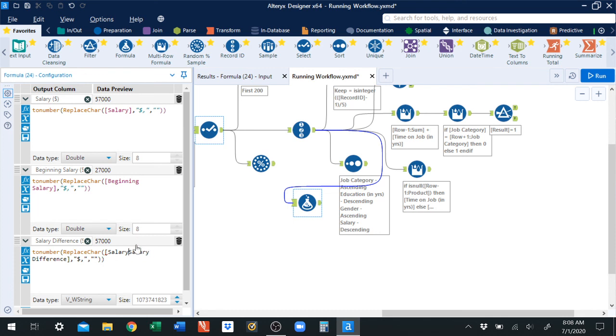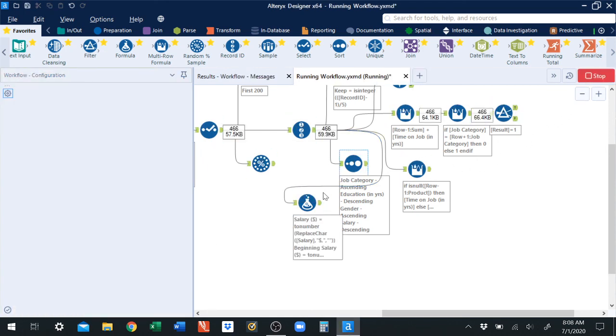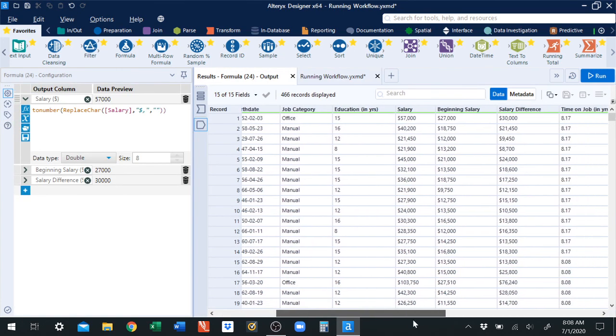Oh, whoops, put it twice. This way and change this to double. Whoops, not string. Double. All right. And then we're going to run our workflow. Look at the output from our formula tool here. There should be 3 new columns.